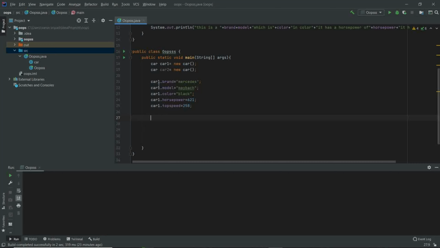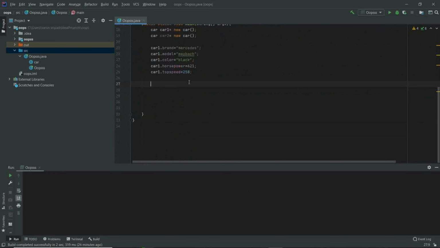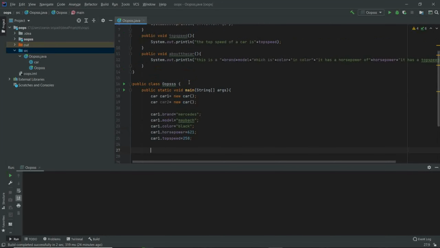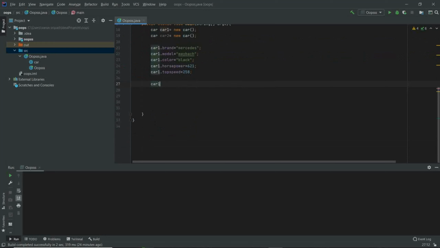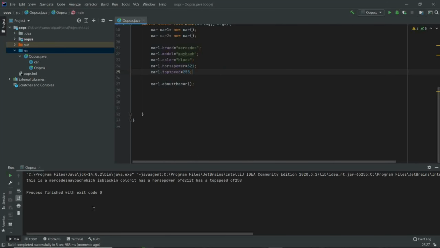So now we have created the values of this car. Now let's access these values. For example, if I want to know something about this car, what would I do? Car1 dot about the car. I would go for this. Now if I run this code, let's see what happens. See, you could see here, this is a Mercedes Maybach, which is black in color. It has a horsepower of 621. It has a top speed of 258. Actually, there are no gaps here because we haven't mentioned any gaps yet.